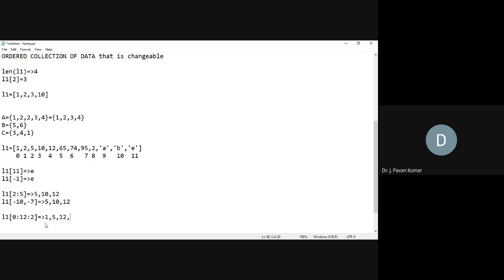Next, 12. Now we are at which index? 12 is at the 4th index. Next 4 plus 2, 6. So 74 will be printed. Next we are at 6. 6 plus 2, 8. 8 means what is the element? 2. 2 will be printed.